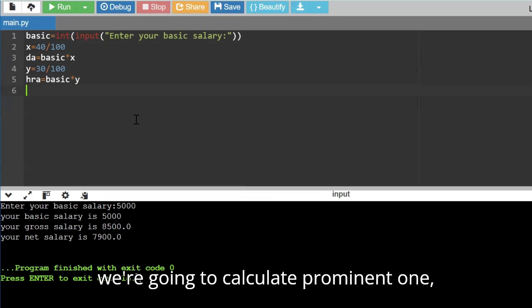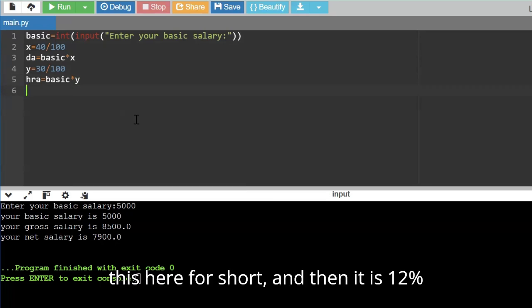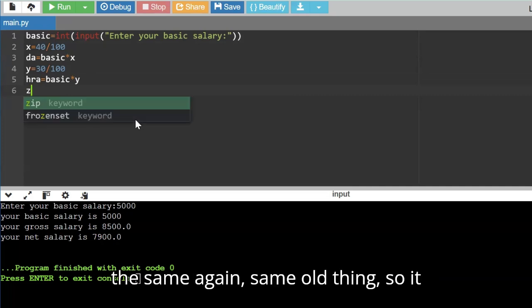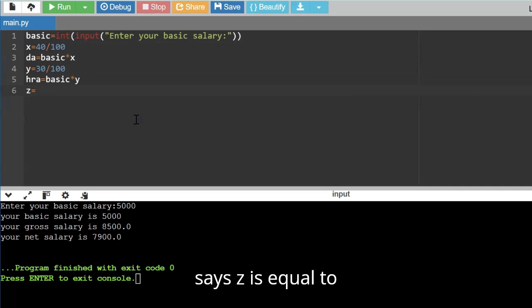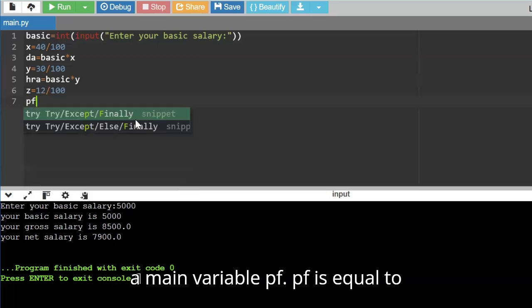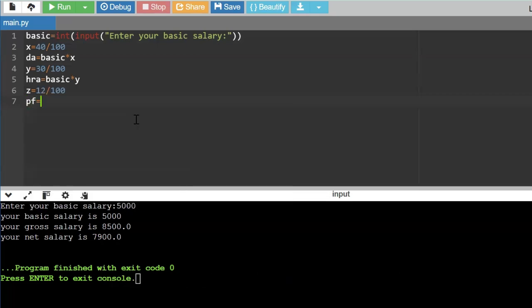star y. Then we're going to calculate provident fund, PF for short, and it is 12% of our basic salary. So we're going to do the same again. We'll say z is equal to 12 slash 100. And then we're going to take our main variable PF. PF is equal to basic star z.